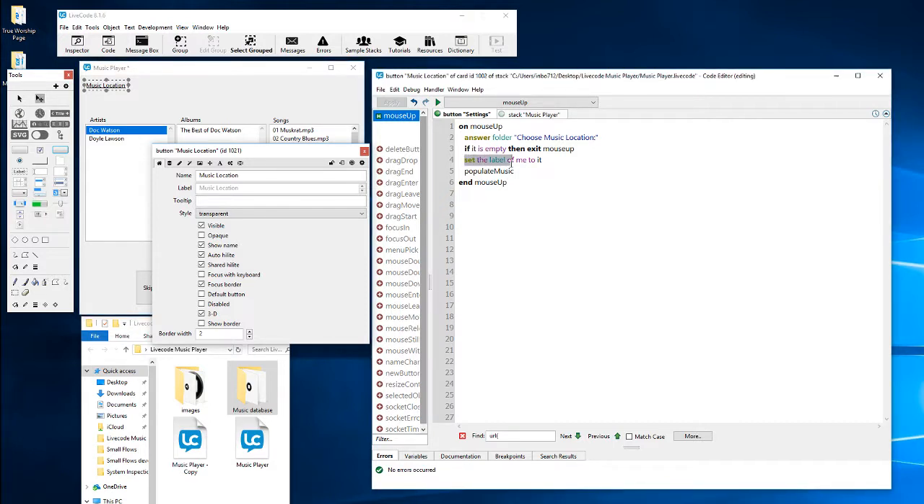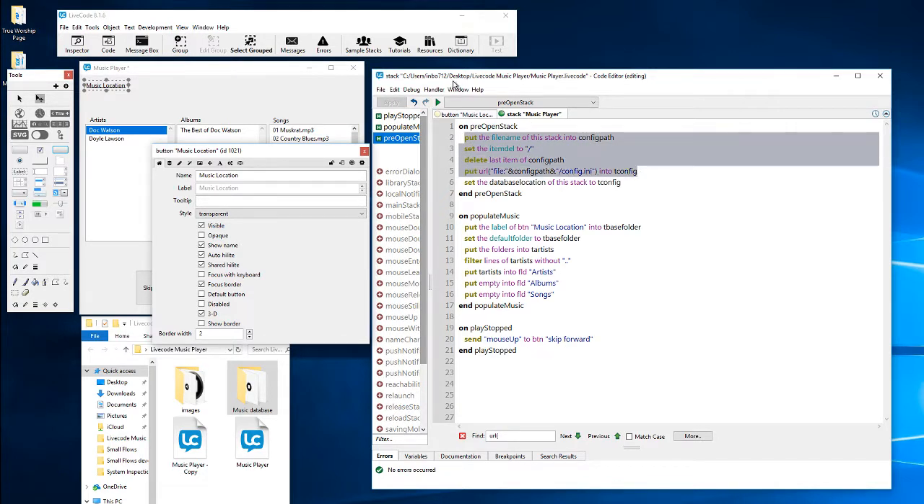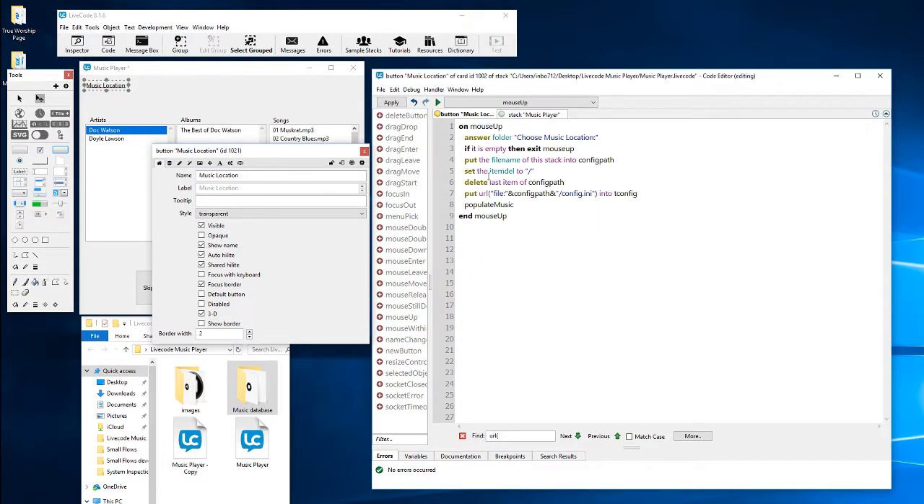Now, instead of setting the label of me to that, I want to put the file, I want to do the same thing I did over here. Put the file name and all of this stuff. I'm going to copy and paste it. Okay, so I'm going to go right in and find this config file. All right, I'm going to open up the config file, and instead of doing this, I'm going to put it into URL file config path config.ini.